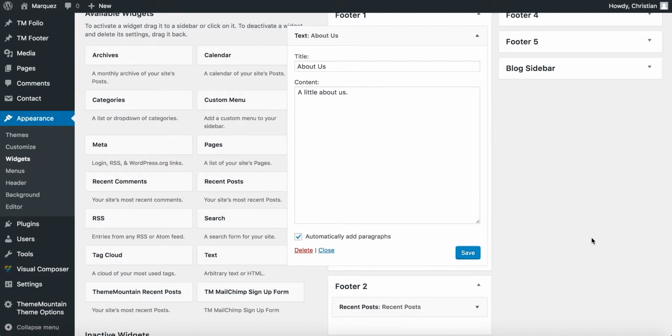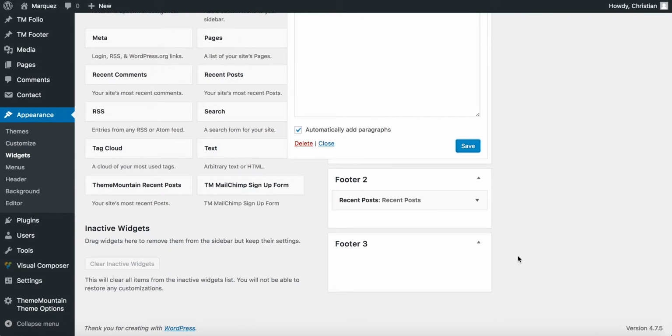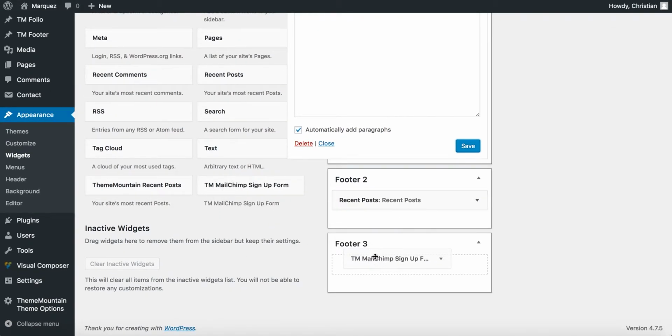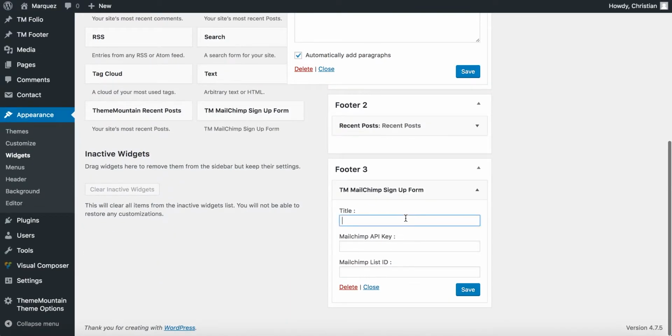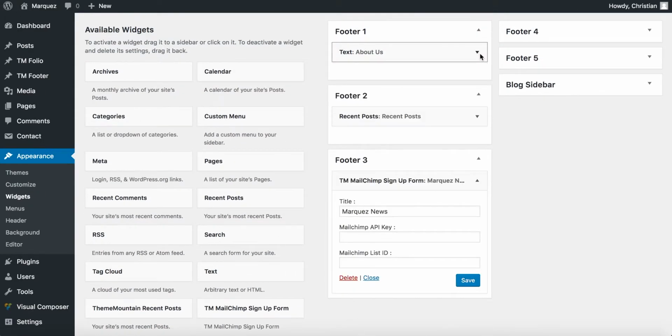There we go. Again, I'm not adding a lot of information. I'm just illustrating how it's set up. And then let's see here. In the third footer widget, I'm going to add the MailChimp sign-up form. I'm going to give it a title here. Now, as you can see here, you'll need to add an API key and a list ID, which you can generate over at MailChimp, and you just plug it in here to make it work. Again, I'm just going to show you how to insert it, so I won't do that in this example.